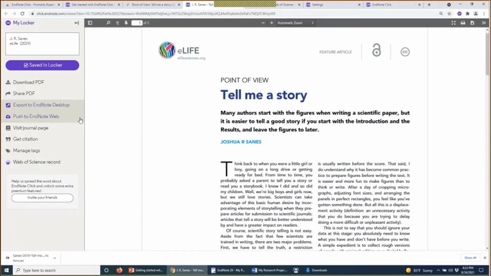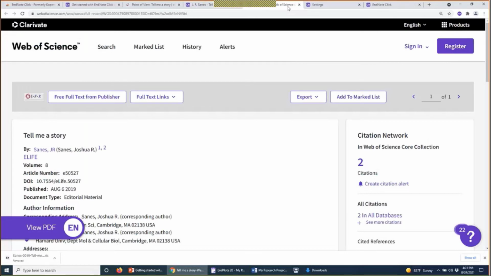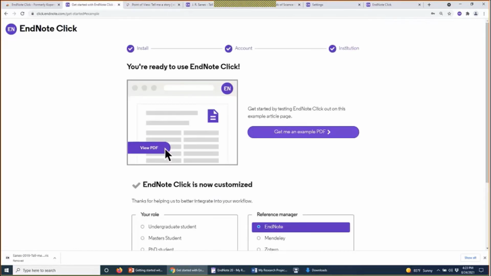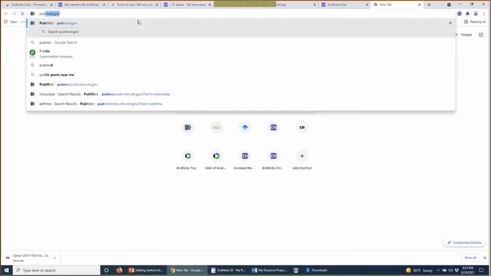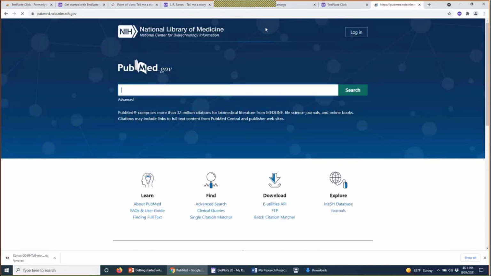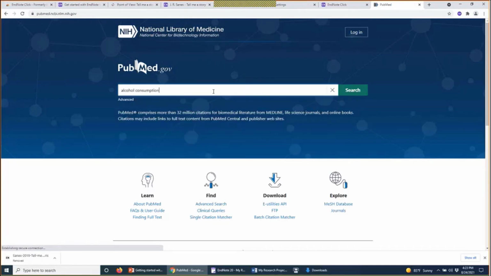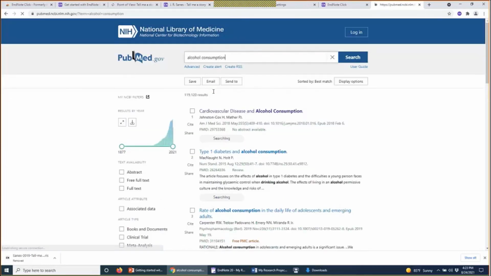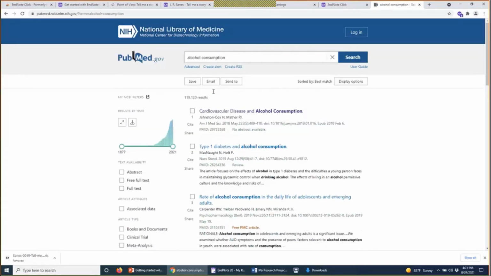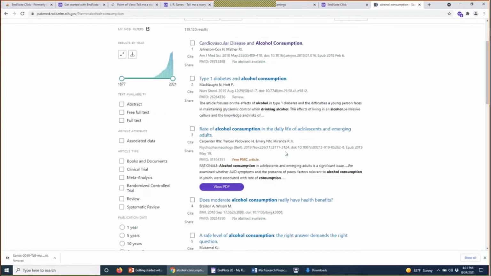Just quickly, if I did want to send this, actually, let's use a different article as an example for EndNote Online. We'll go ahead and open up another browser tab here. Let's go to PubMed.gov as an example. If I perform a search of PubMed.gov, just as an example topic, alcohol consumption, we see that not only do we have the ability to integrate directly on article pages, as I mentioned, but certain information providers like PubMed.gov will allow EndNote Click to integrate directly on the search results page.